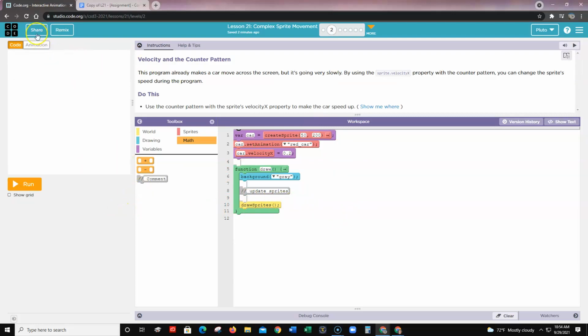Once you have that completed, make sure you click the share button to get your link, copy it, and then paste it into your assignment. And then go to level 3.